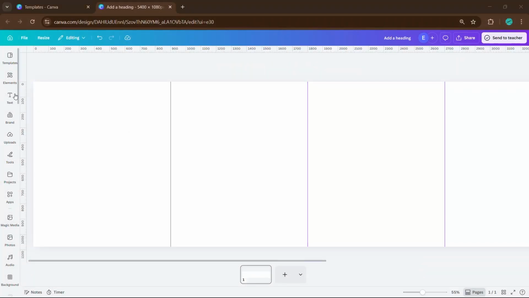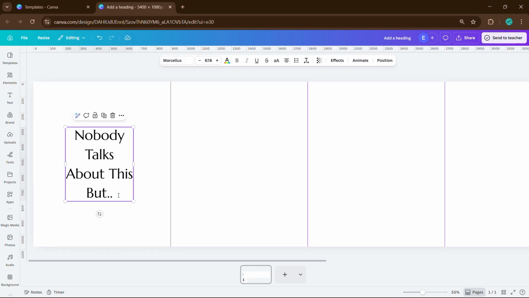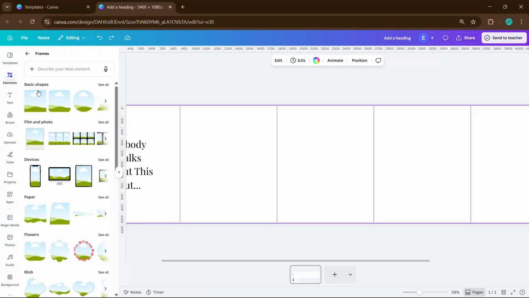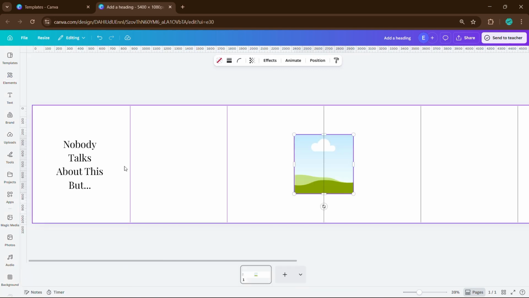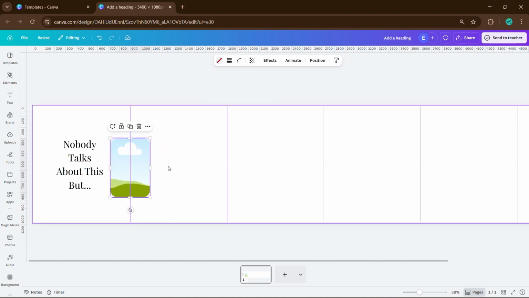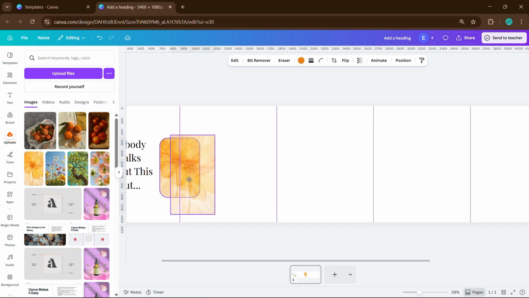Start with the first section on the left. This is your hook, so make it count. Use a bold statement, a strong question, or a visually striking element to grab attention immediately. To make it more engaging, you can add a character or subject. Head over to Elements and insert a rounded square frame, then position it so it slightly overlaps into the next section. This is what creates that seamless effect when people swipe. After that, go to Uploads and place your image inside the frame.